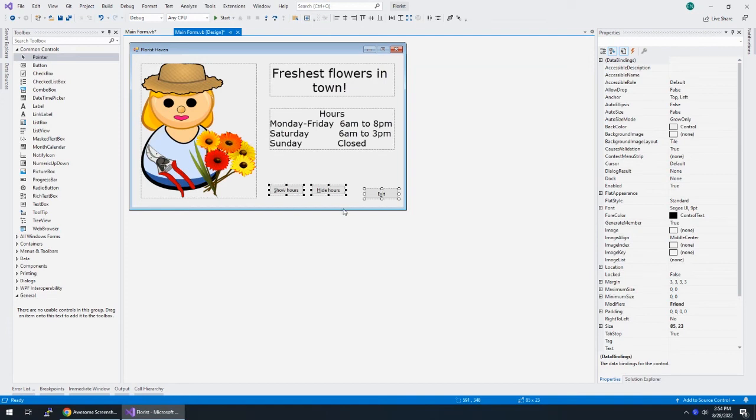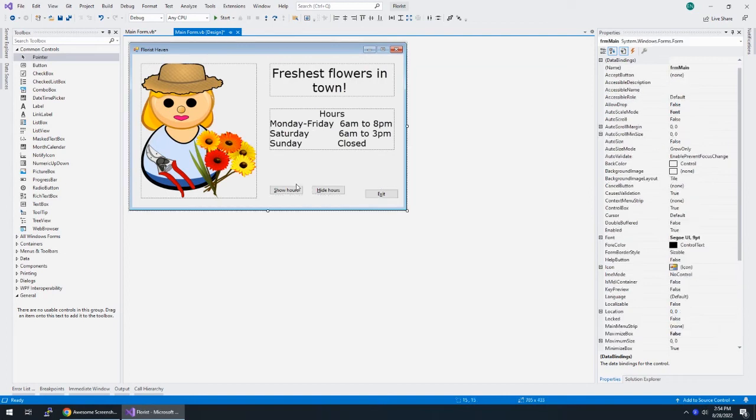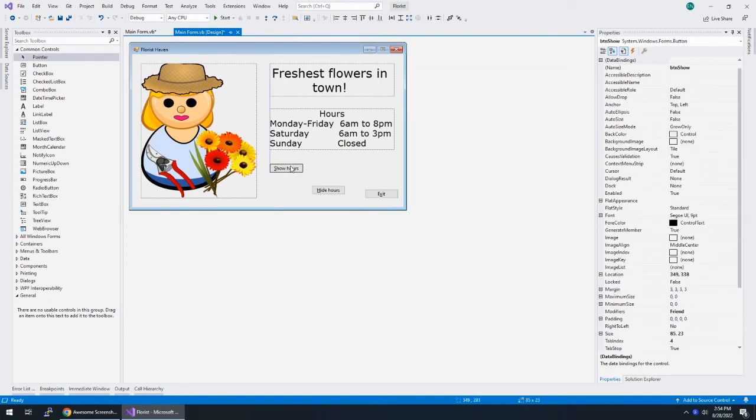So there we go. I've done that. I want these buttons. Well, what do I want? I want show hours to be lined up on the side of this graphic here. And I want the exit to be lined up on the right-hand side. And hide, I want it in the middle.